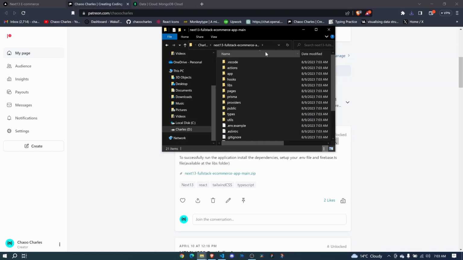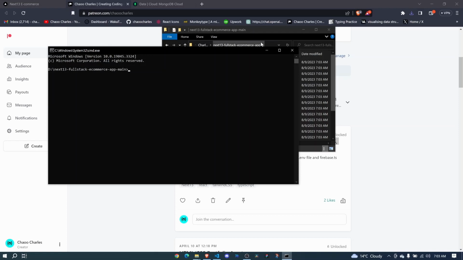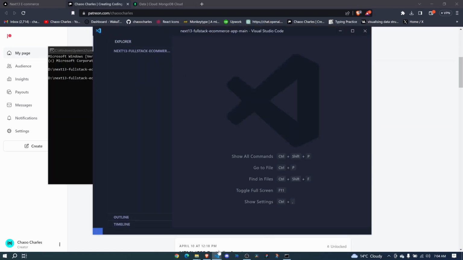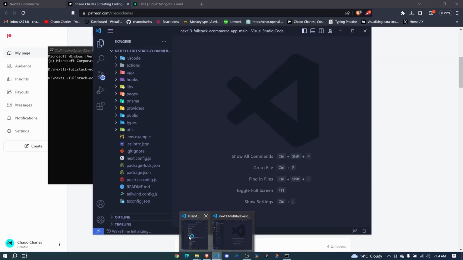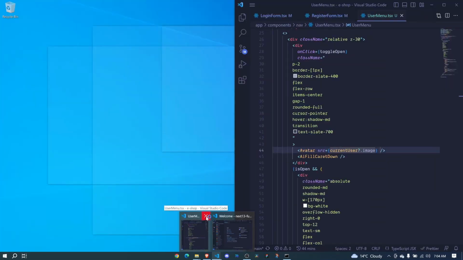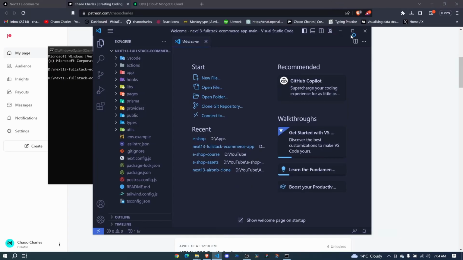Now once I'm here, I will click on the path here and I can open this with Visual Studio Code. So I type CMD here on Windows to open the folder along this path, and then right here I can just say code space and a period, and this will open the code on my Visual Studio Code. And I had another one opened here, so I'll go ahead and just close it. So here we are.